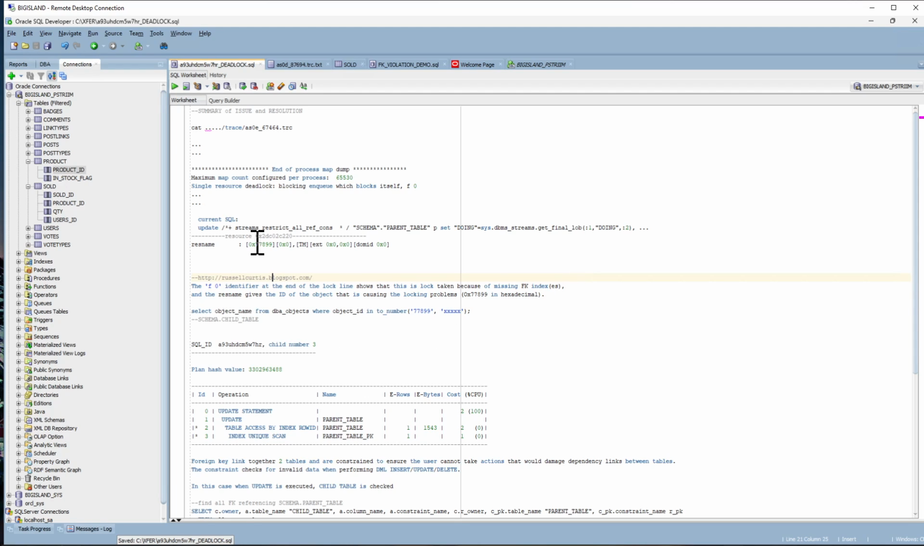The object name that is causing the deadlock can be found by querying DBA_OBJECTS, converting the hexadecimal to the number. And this is what the execution plan of the update statement looked like.